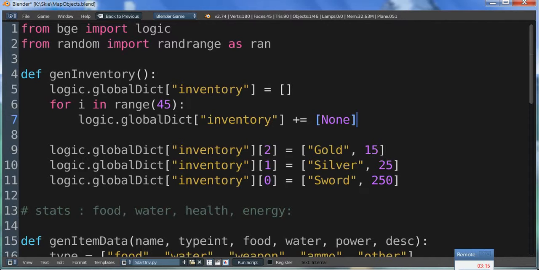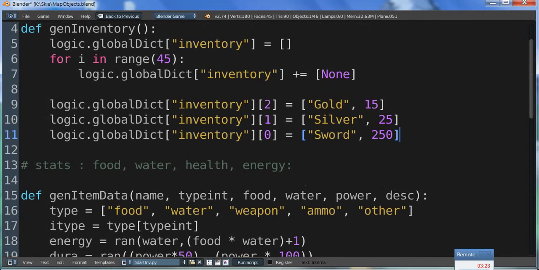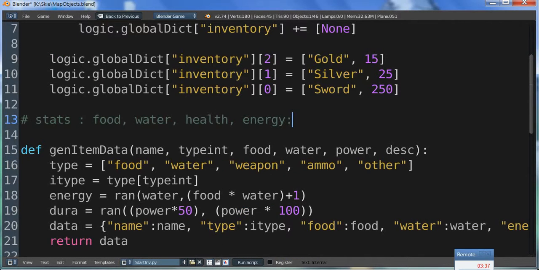So, we're putting in a mini list in this spot that used to be None. The name and the amount. Name, amount, name. And this amount is actually supposed to be its durability. I'll deal with that later when I start picking items up. I may not even do a tutorial on that. But this, def gen item data. Now we're passing it name, type integer, food, water, power, and description.